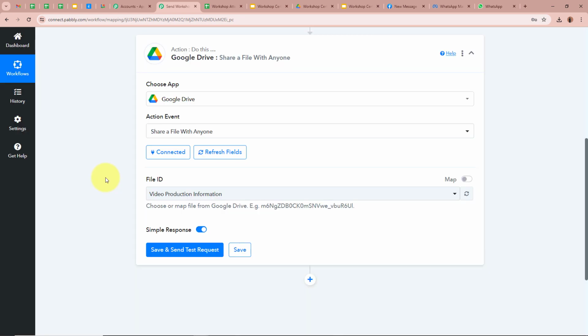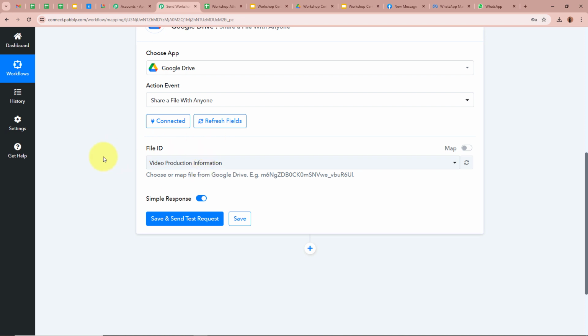I'm going to click on save. As you can see, I've successfully authorized Google Drive with Pabbly Connect. After connecting, it is asking for the file ID. Which file do we want to make accessible to everyone?